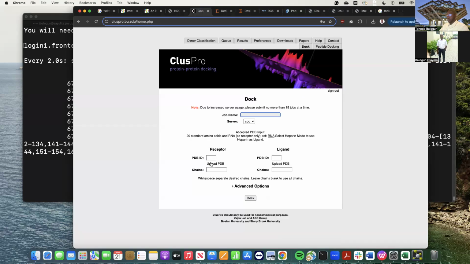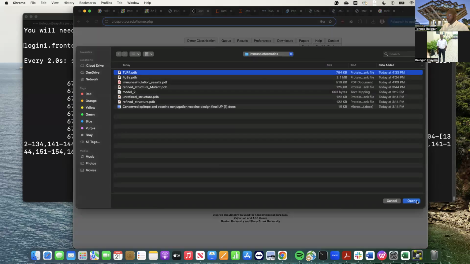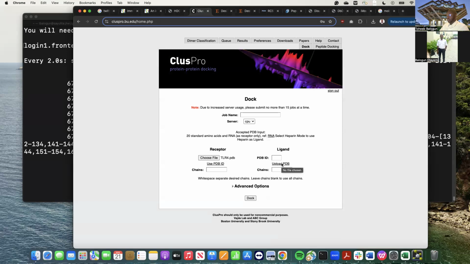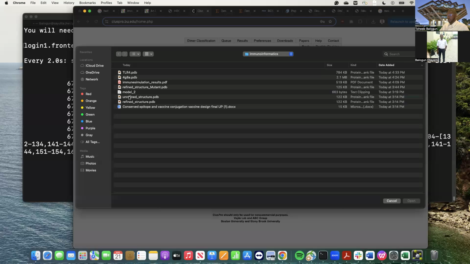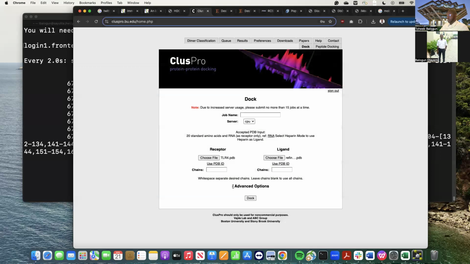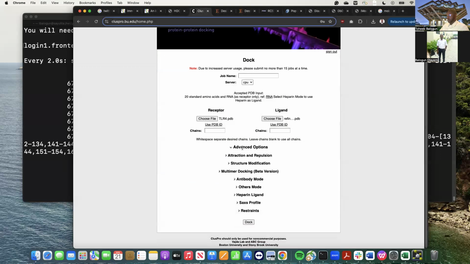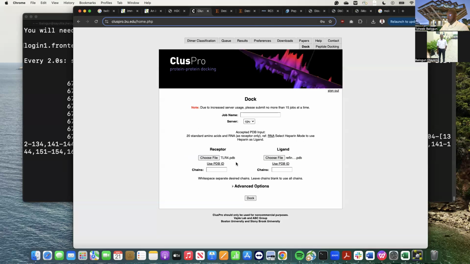So it's basically the same thing that we did on the other server. We'll just upload the receptor. What is our receptor? Toll-like receptor 4. So you just choose PDB and click on toll-like receptor 4. What is our ligand? The vaccine sequence, exactly. So just click on the structure of the vaccine sequence, the refined structure. Then, just like HDoc, you have all these advanced options, but just leave them at default. Then you just click on dock.